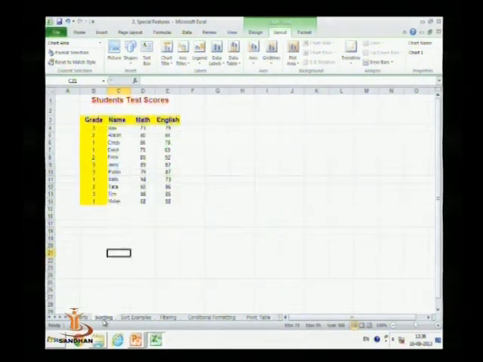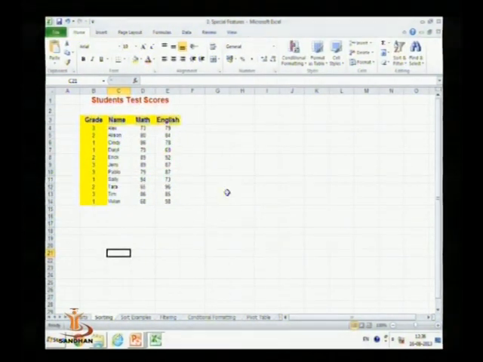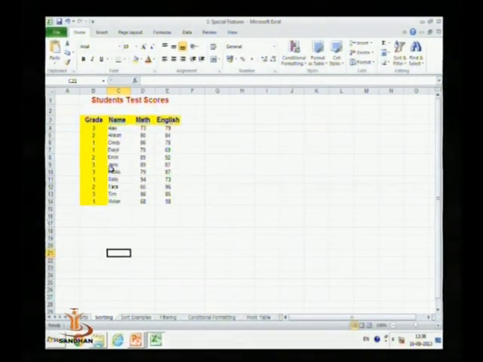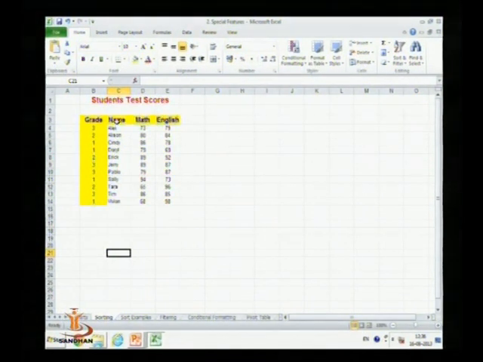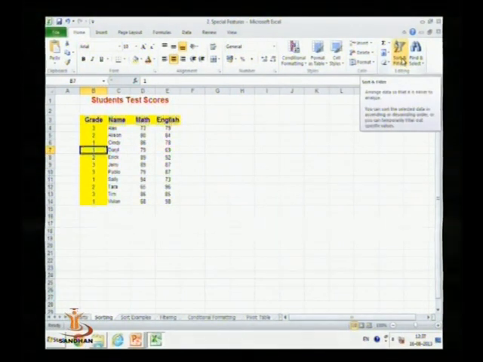Now another command is sorting. Suppose we want to sort the data, for example the data of the students' test scores. Click anywhere in the data. Suppose we want to sort the data according to grade. So put your cursor in the grade column and select Sort and Filter.